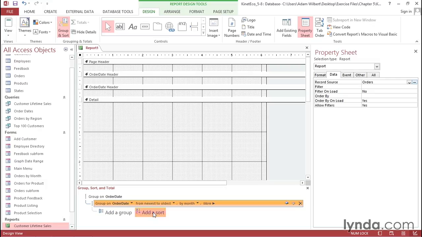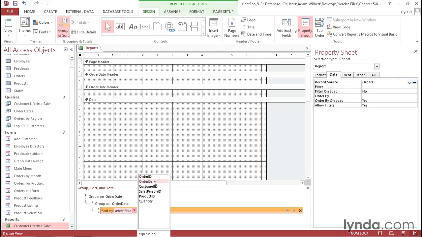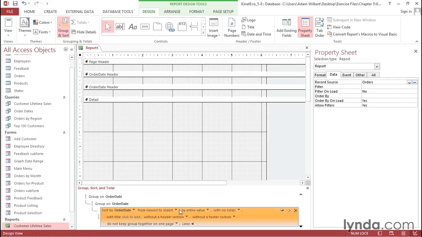Let's go ahead and say Add a Sort. I also want to sort them by date, so that they're again reversed chronologically. So I'll change this from newest to oldest. This time, I don't need to add any other features here because I want to sort it based off of the actual date of the order. So year first, then month, then the day that the order was placed.